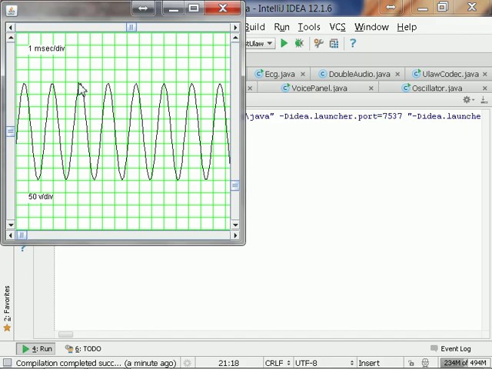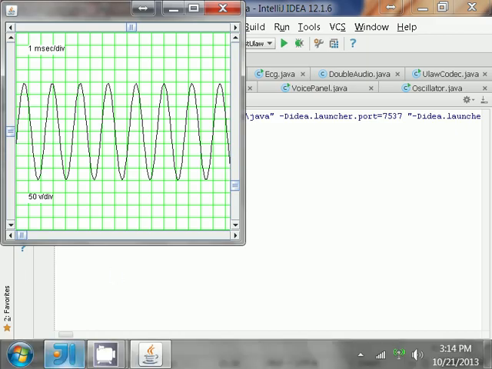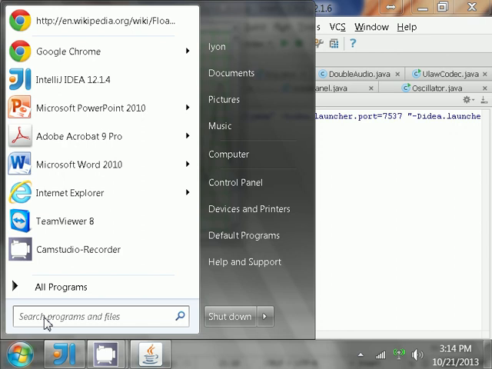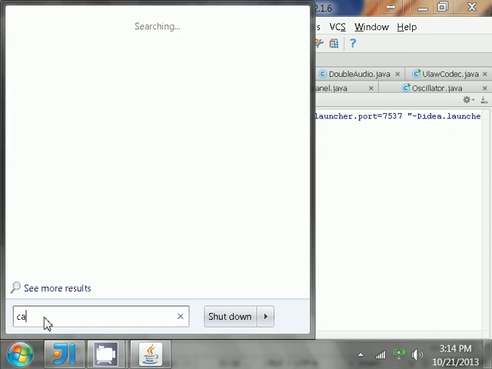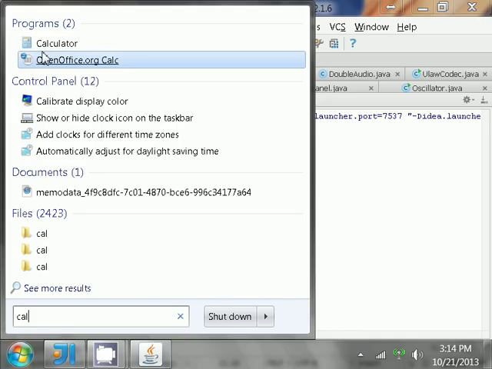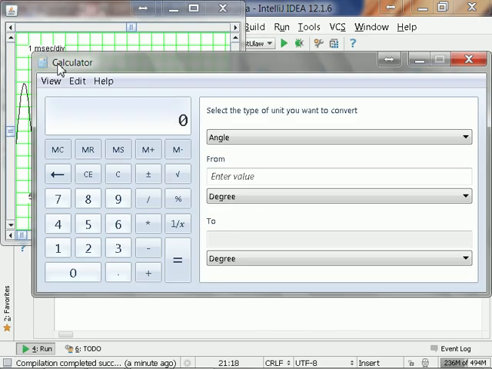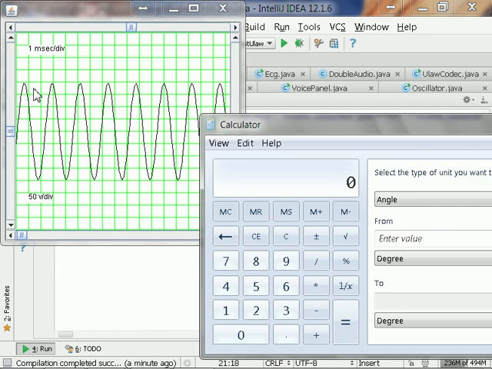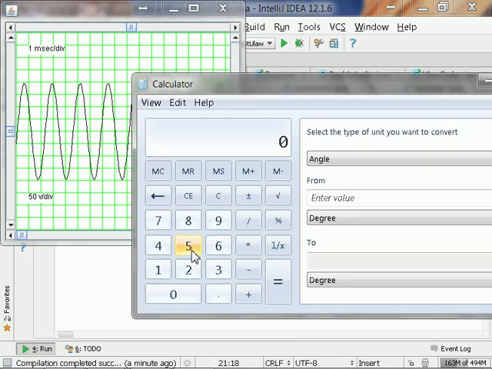1, 2, and a fraction milliseconds per division. So, calculator. What did we say? 2 milliseconds? That's 1, 2, I'll call it 2 1/4 milliseconds. 2.25 divided by 1.123 equals, now take 1 over that, and that's 444 hertz. That's pretty good.